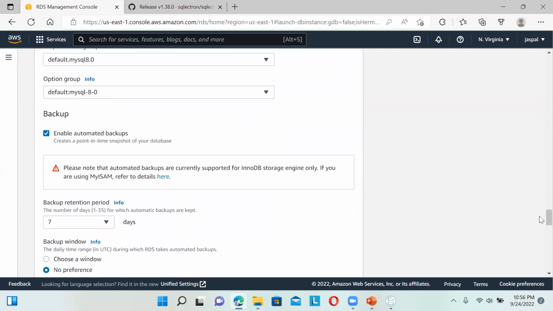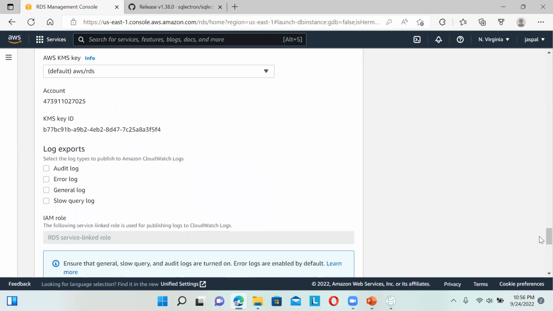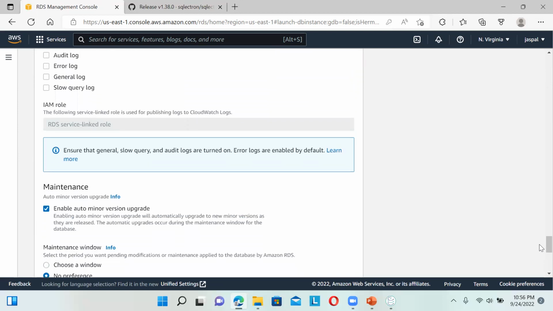Backup plan is also there. Enable automated backup. I'm just removing this one, I don't want it now. Enable encryption, by default it is there. And logs and all, you can also set it.